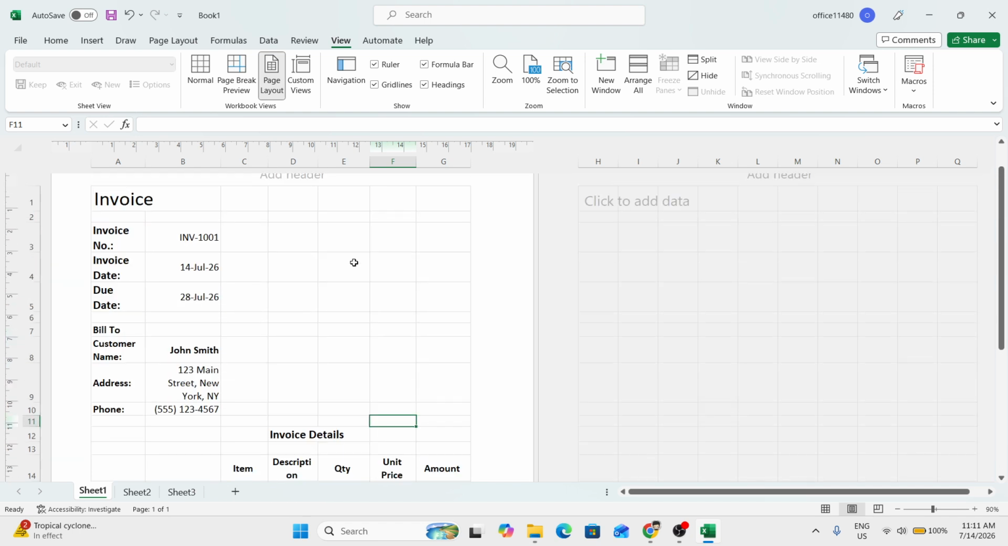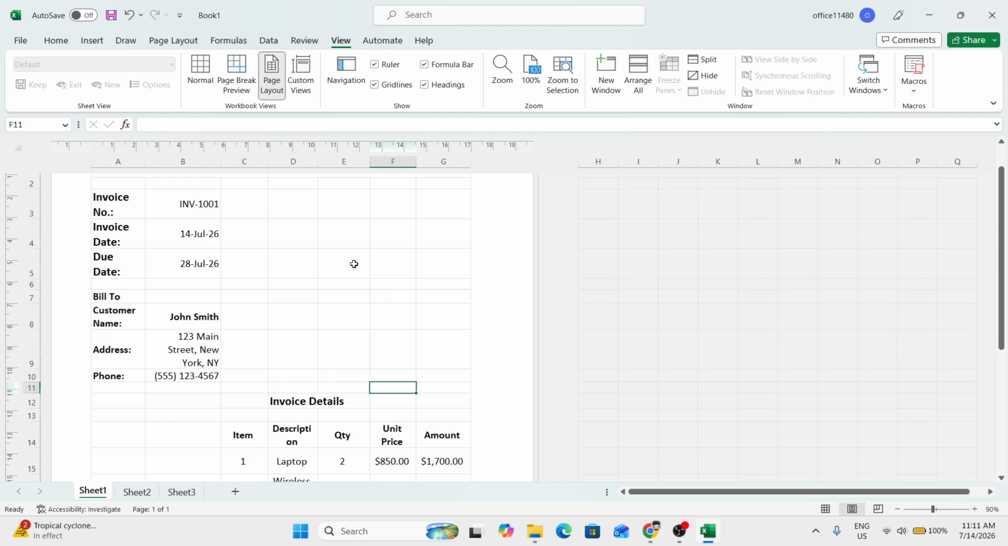As you enter the details, try to keep everything neatly aligned so the invoice is easy to read. Clear formatting makes a big difference, especially when someone needs to review the charges quickly.